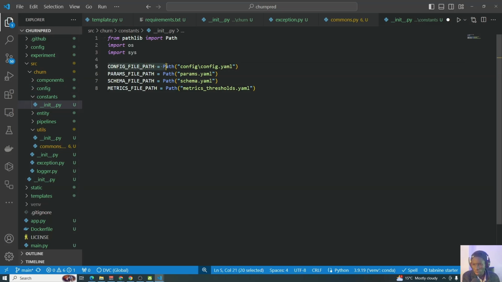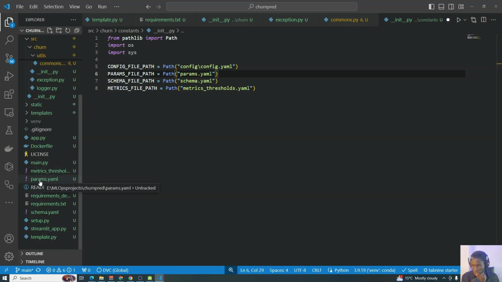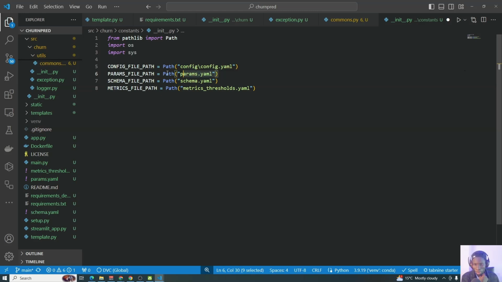So the config.yaml will contain the different stages in our machine learning pipeline, and the file paths to different objects. So this will be listing those under the config.yaml file. Then the params, as you can see, we created the params. These are the hyperparameters and their values, so we'll be listing those in the params.yaml file.